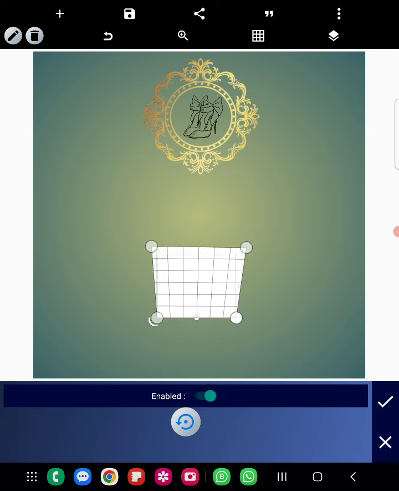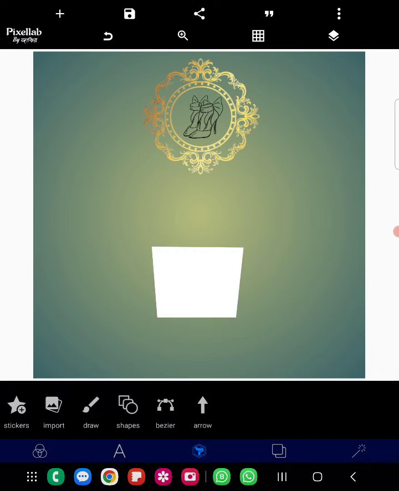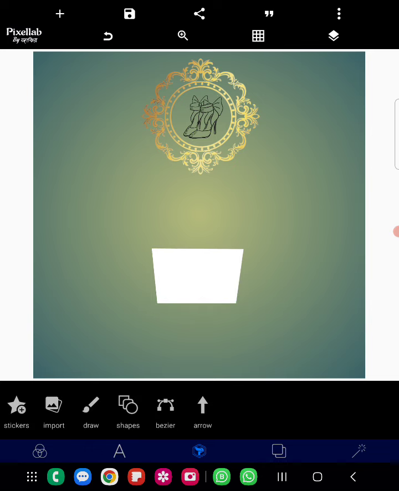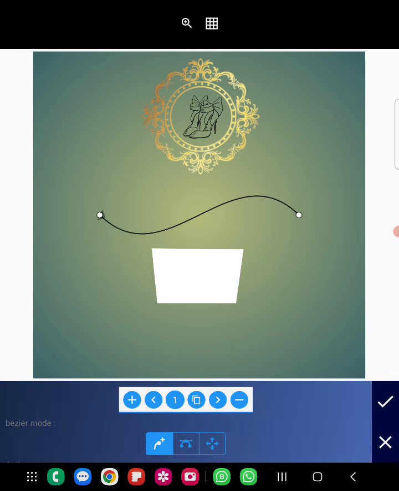So now we have everything set. So I will tap OK. So once this has been achieved, I will reduce the size a little bit. Then go in there and click on a bezier mode. So I will have something like this here.